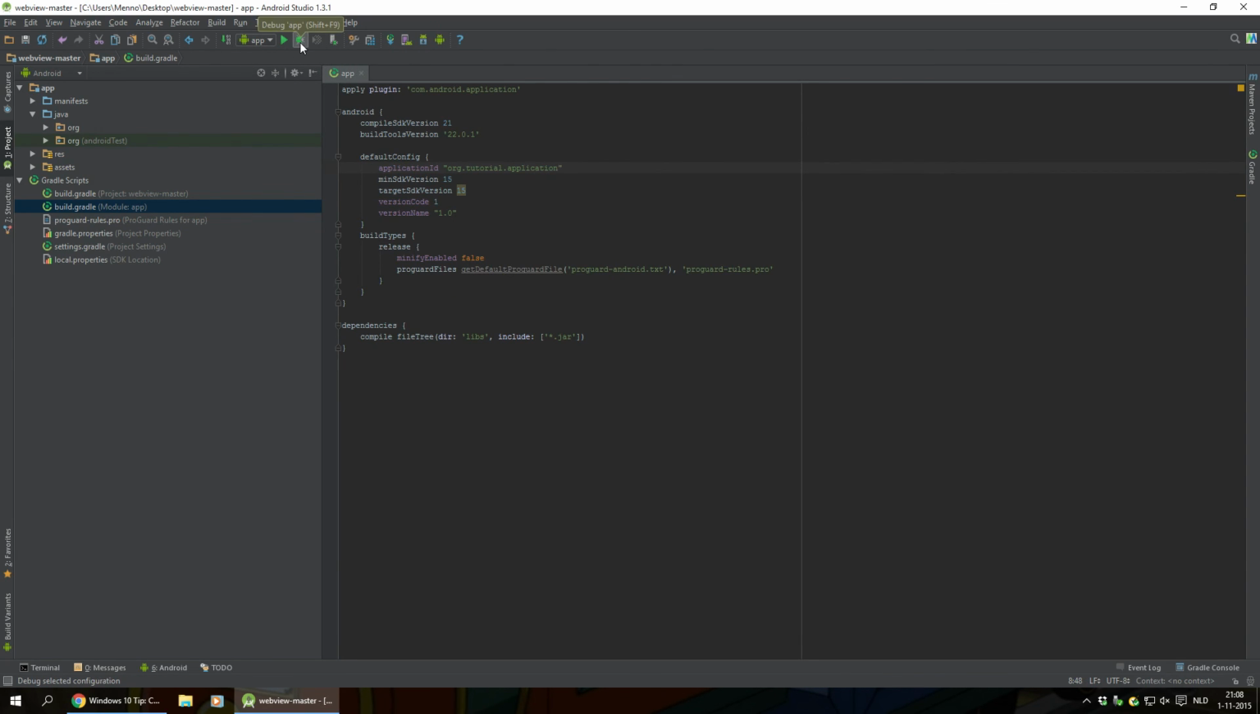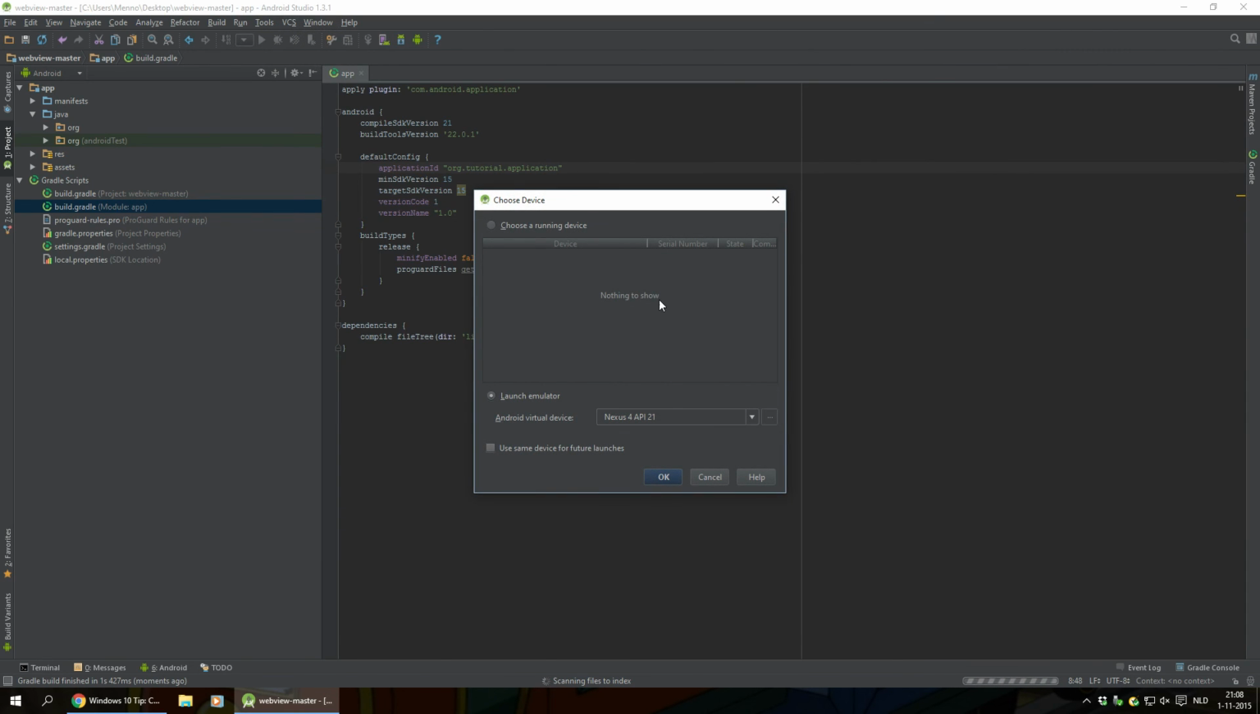Now we're going to click on the debug button to see if our app is working. And it's asking me to launch an emulator, so it's fine.